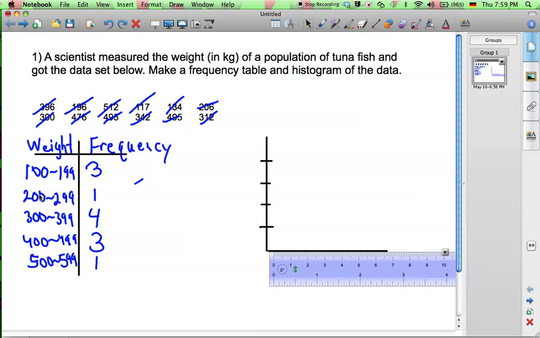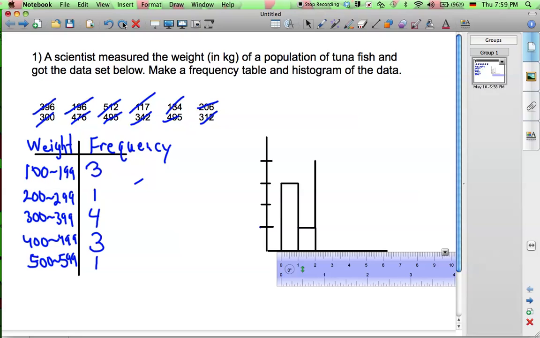And I'm going to have 5 bars, so I might as well use the ruler and make them all 1 centimeter in width. And remember, in a histogram, your bars are always touching because it's continuous data. So I'm going to place my ruler. First bar goes up to 3. Second bar goes up to 1. Fourth bar goes up to 4. And so on. They're all touching.